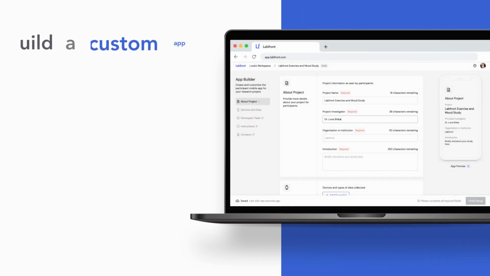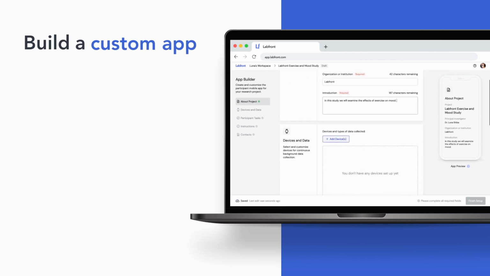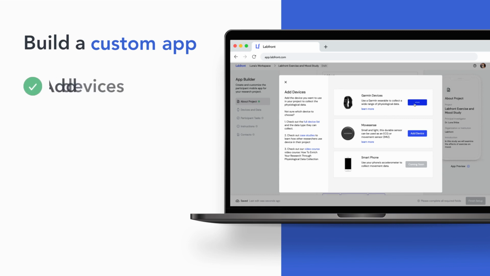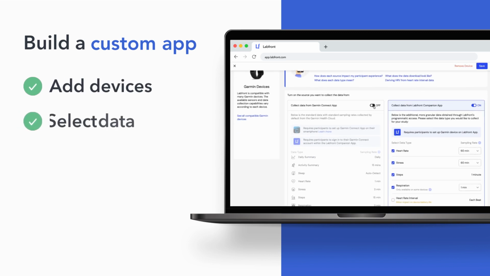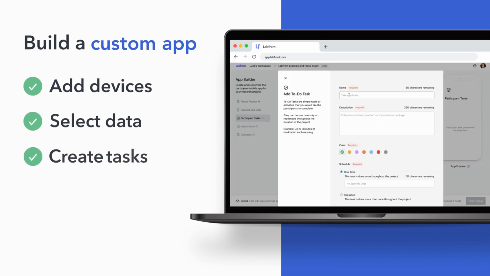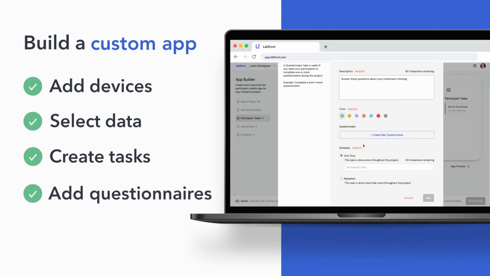As a researcher, you can create a project in minutes using the app builder. Customize the app experience for your participants by adding devices, selecting your data, and setting up tasks, which act as a comprehensive to-do list. These tasks include trackable activities, as well as your own questionnaires.